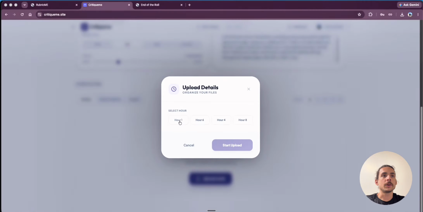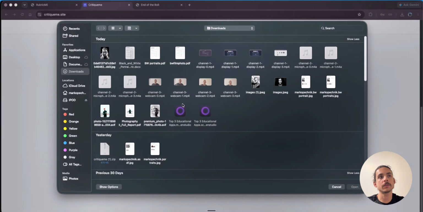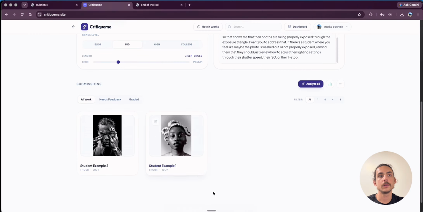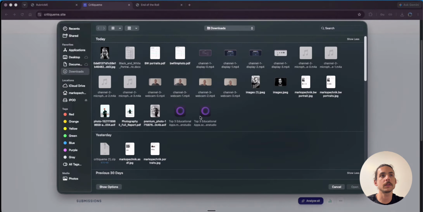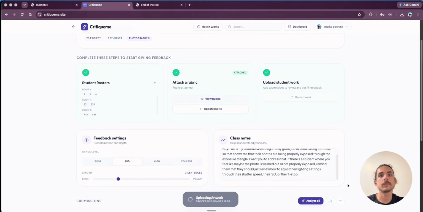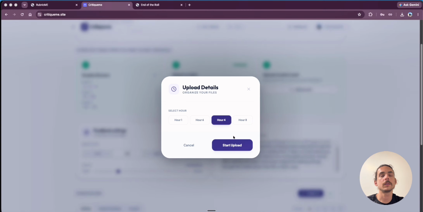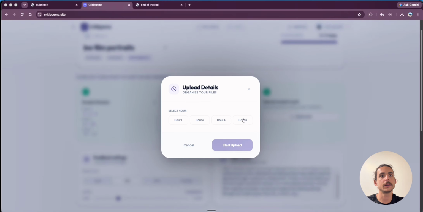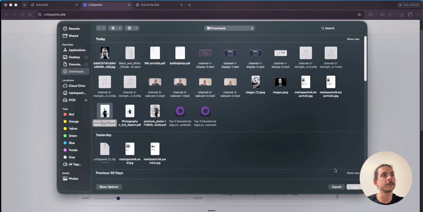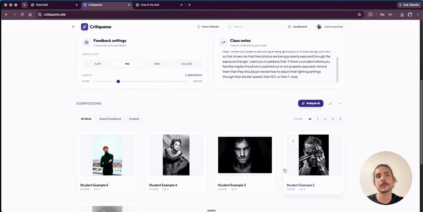So here we're at upload work. What I've decided to do is have it so that it uploads work one period at a time, so it organizes for you. So we're going to upload our hour 1 first, and let's say this photo and this photo are hour 1. We are going to add a little bit more work for hour 6. Let's start the upload. We're going to choose this photo for hour 4. And then let's say hour 8, this guy just did not understand what the project was. He did a color film photo. All right.